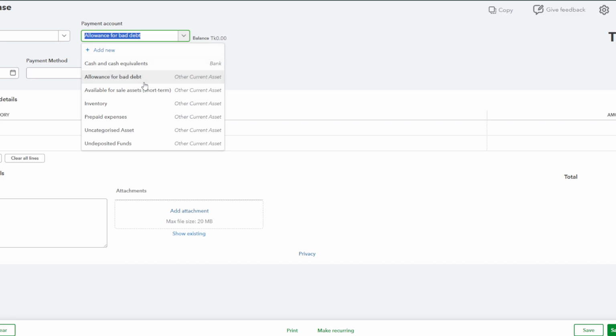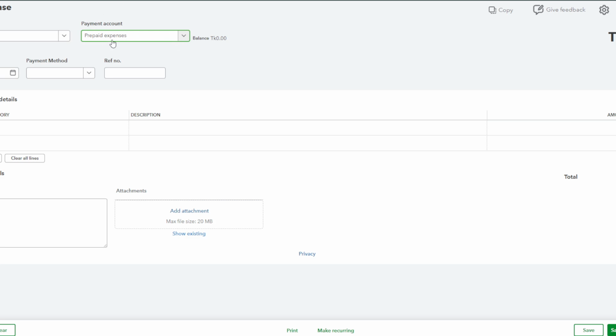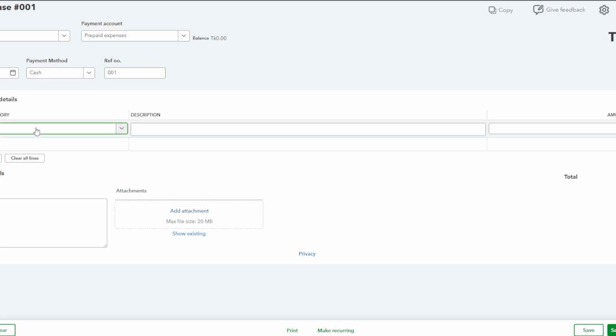Now the payment amount, like inventory or prepaid expenses. So for example, prepaid expenses here. Now the payment date and the payment method. We are going to set a payment date by this calendar icon, so I'm going to select the date, and the payment method, like credit card or cash. I'm going to go with cash here. I'm going to add a reference number from here. Now you can add a category, that category details add the expenses.